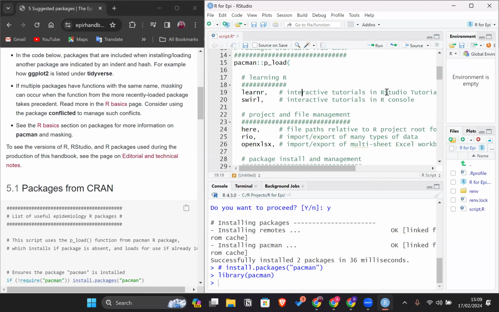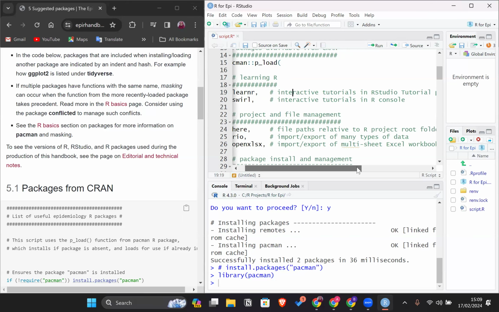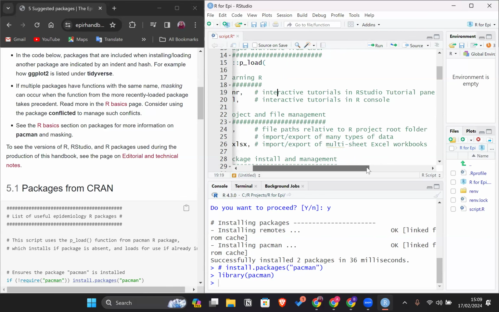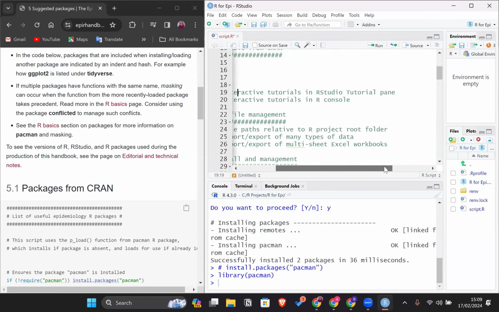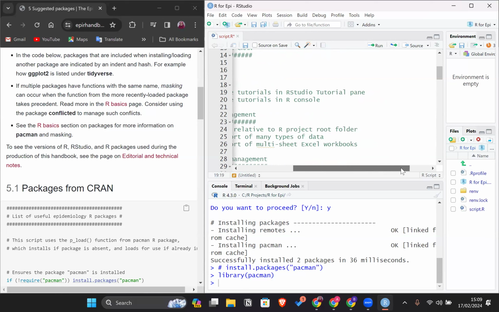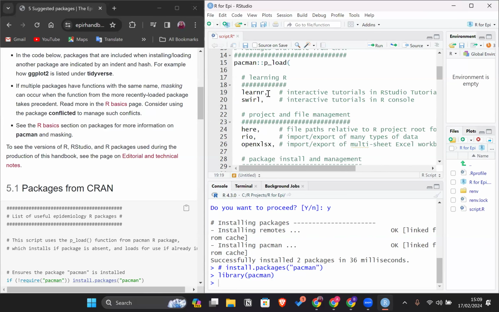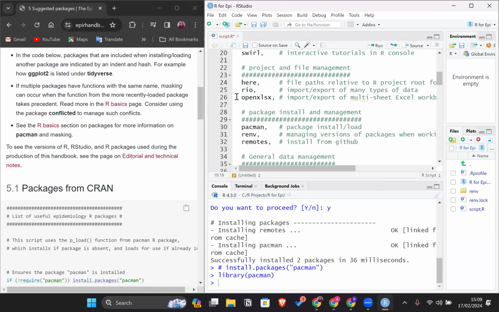So this is an interactive tutorial in tutorials, a package which allows you to get your hands on interactive tutorials in RStudio, the tutorial pane. Okay, so if you install this, you have that pane added to your environment. Then swirl is also an interactive tutorial in the R console. So another one is the here package.